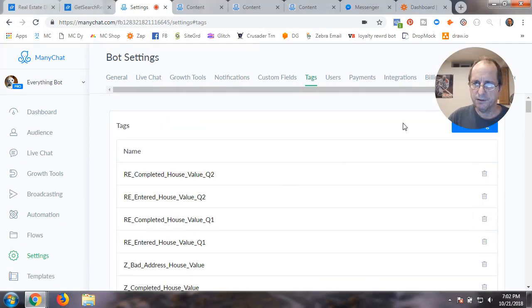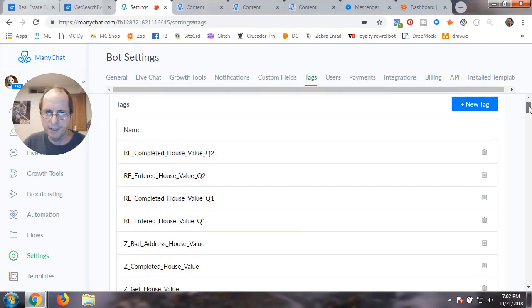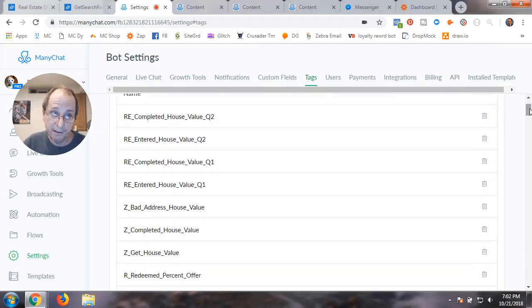Now the tags, if you're doing any tagging outside of ManyChat, like in Zapier and stuff, you really have to have them all created. You can't create them from the outside. So here are 1, 2, 3, 4, 5, 6, 7 tags that we need to create. You can name them this way. You can name them whatever you want. I'm going to be using these tags throughout the process.